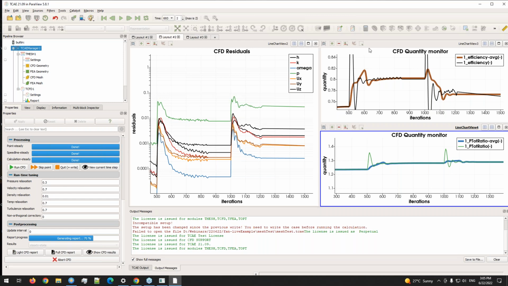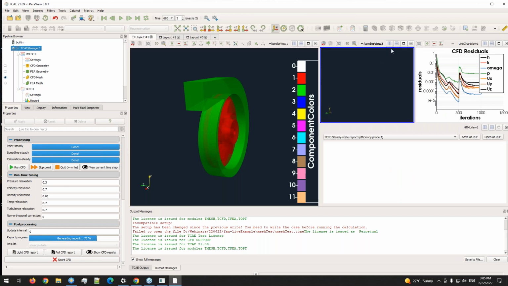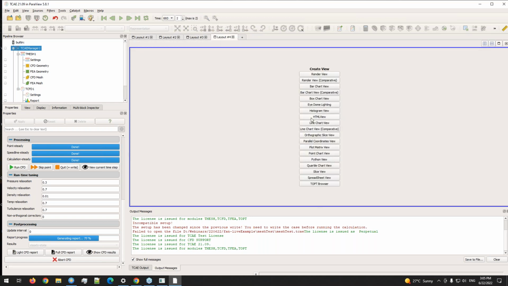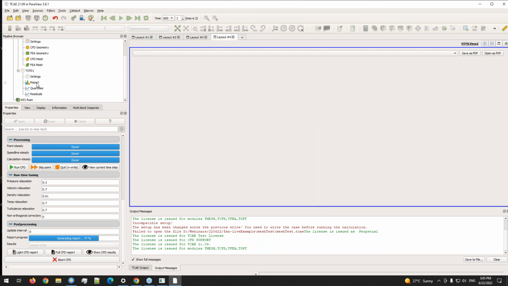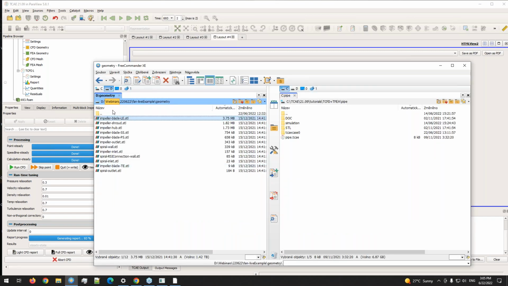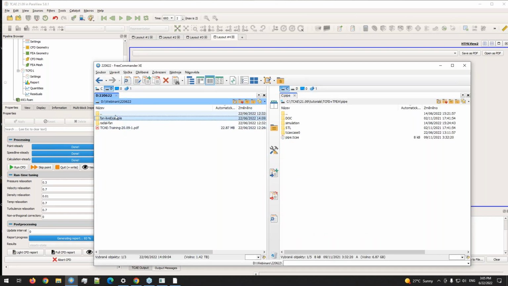All right, so we are almost at the end. I can go back here. For example, here is the HTML report view. You can open it in a new window, HTML view, and here in the TCFD you can see the report, right? After the report is generated, we can visualize the results. Everything, all the details, are also available on the disk.